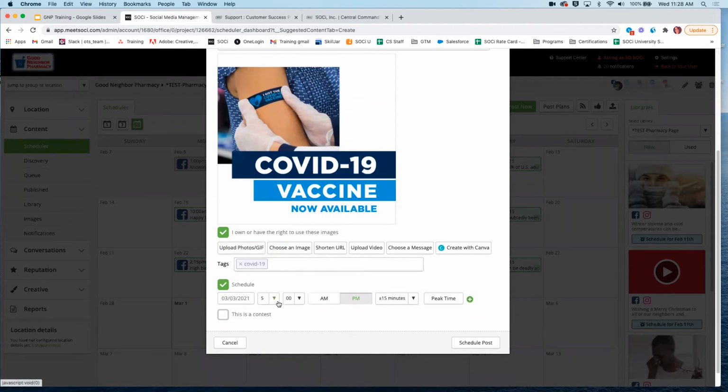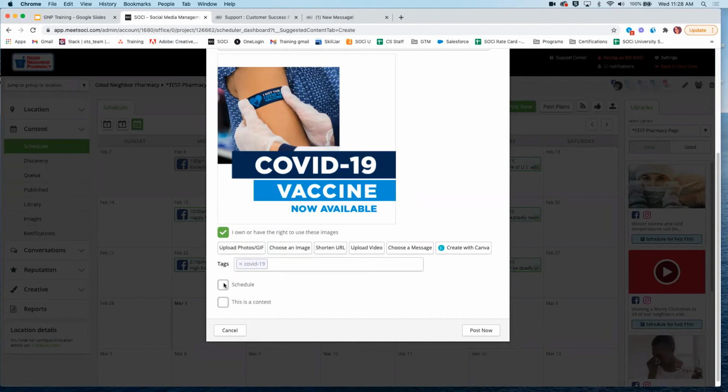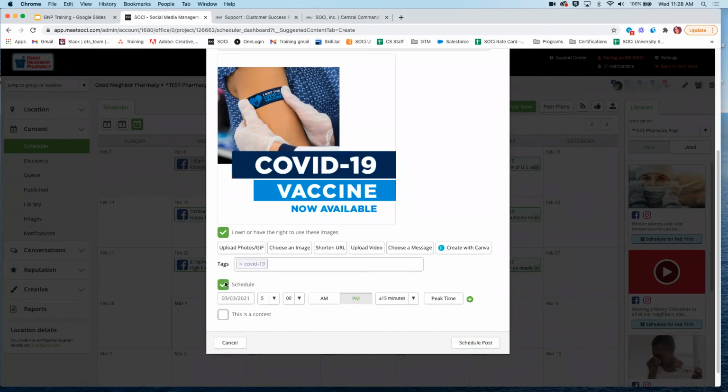At the bottom, you can either post now or you can schedule for the future. So let's say you want to post now. You can choose the post now option, or you can also schedule for the future. So you can check off schedule, select your date and time. And the next thing we have is our time randomizer. So what this allows you to do is add more variety to the posting time.